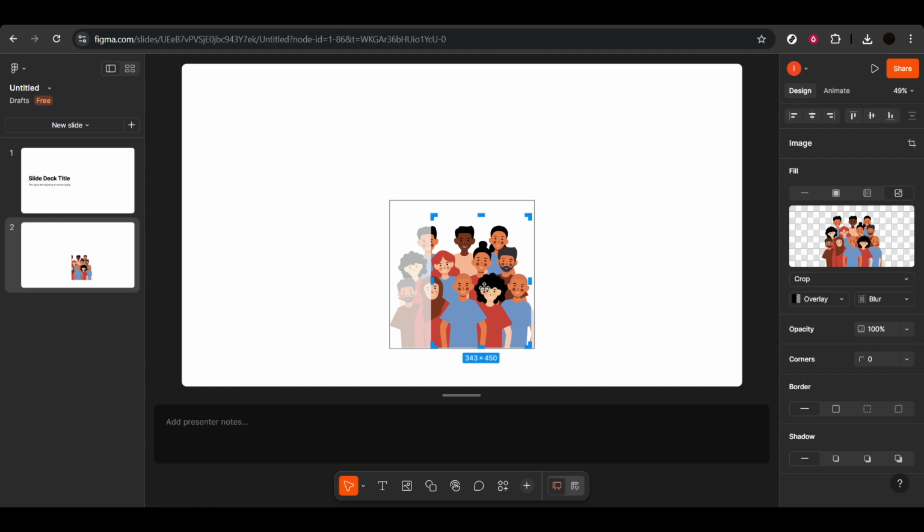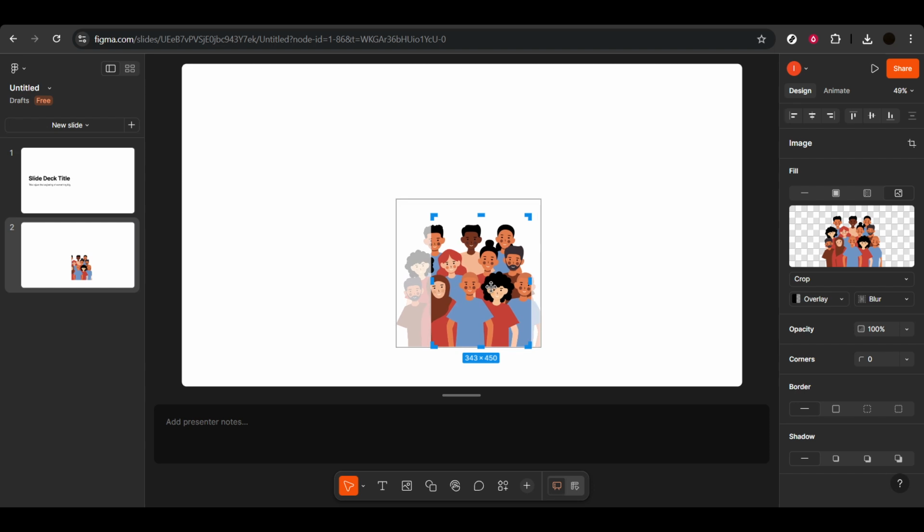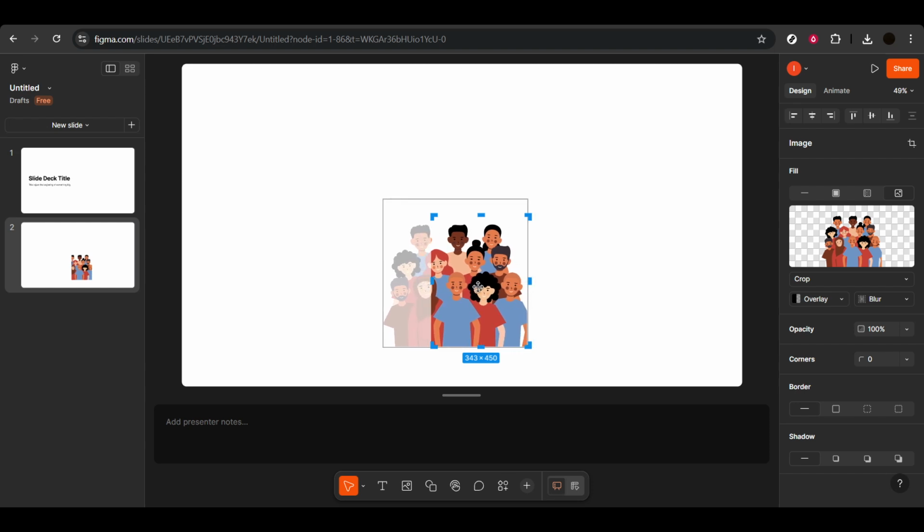Aim to keep key elements away from the very edge of the frame so nothing looks cramped. If the image looks blurry when you zoom in, consider cropping a bit less to maintain clarity. You can zoom in while cropping to make cleaner, more precise adjustments, and zoom out to check the overall balance on the slide. When you're happy with the result, click outside the image or switch tools to exit crop mode.